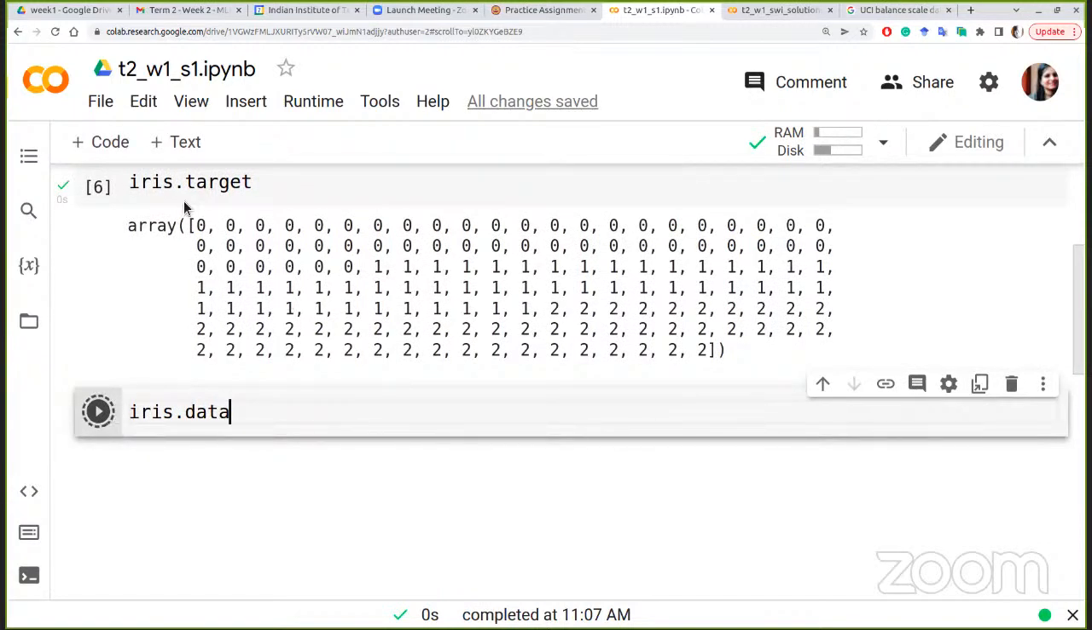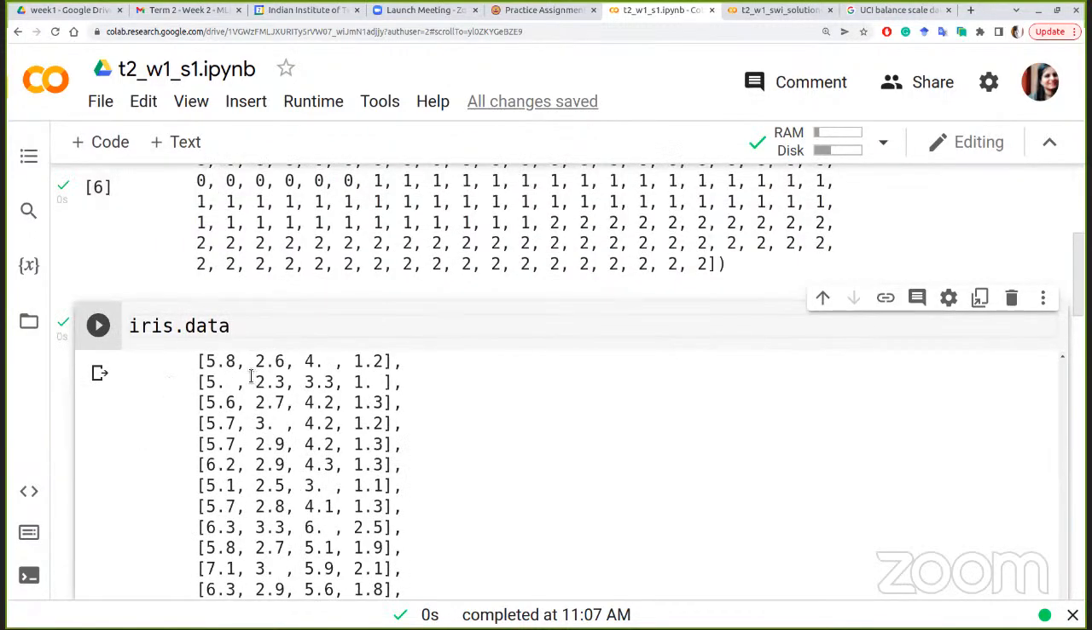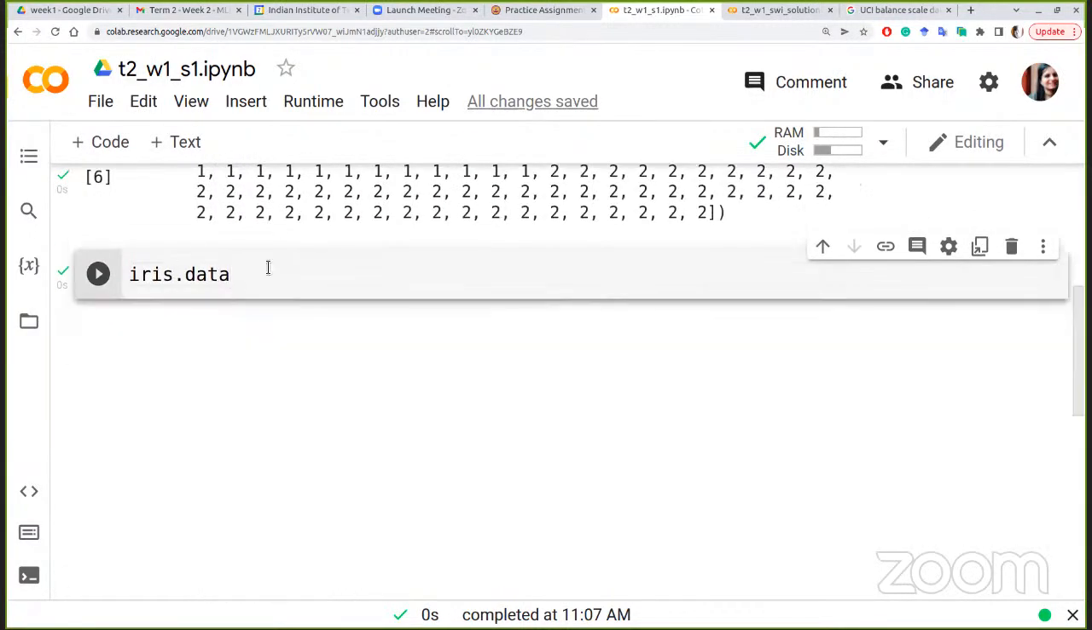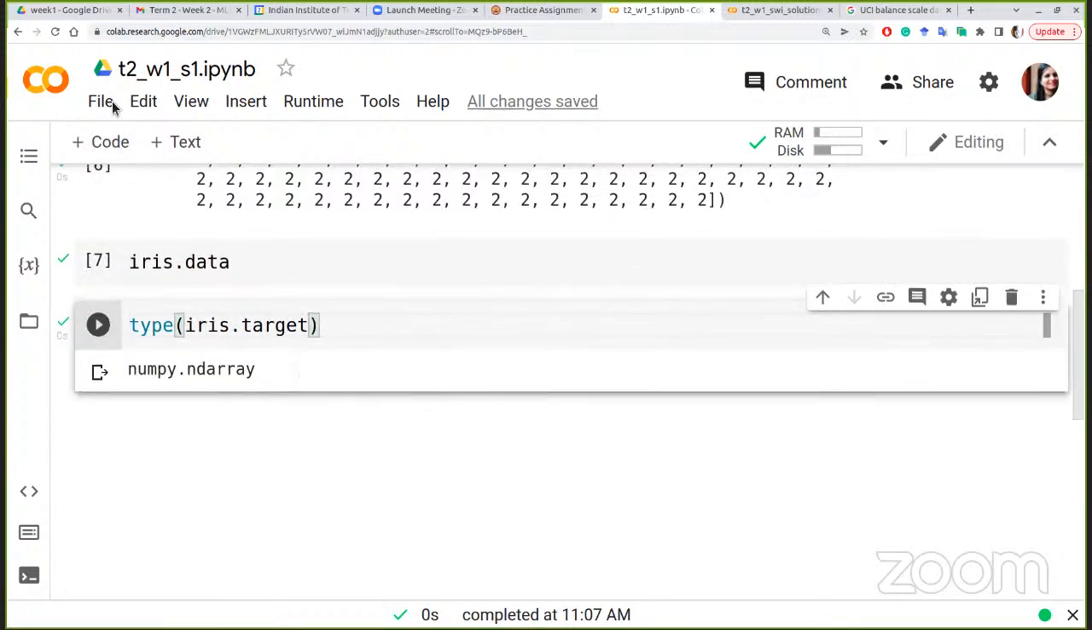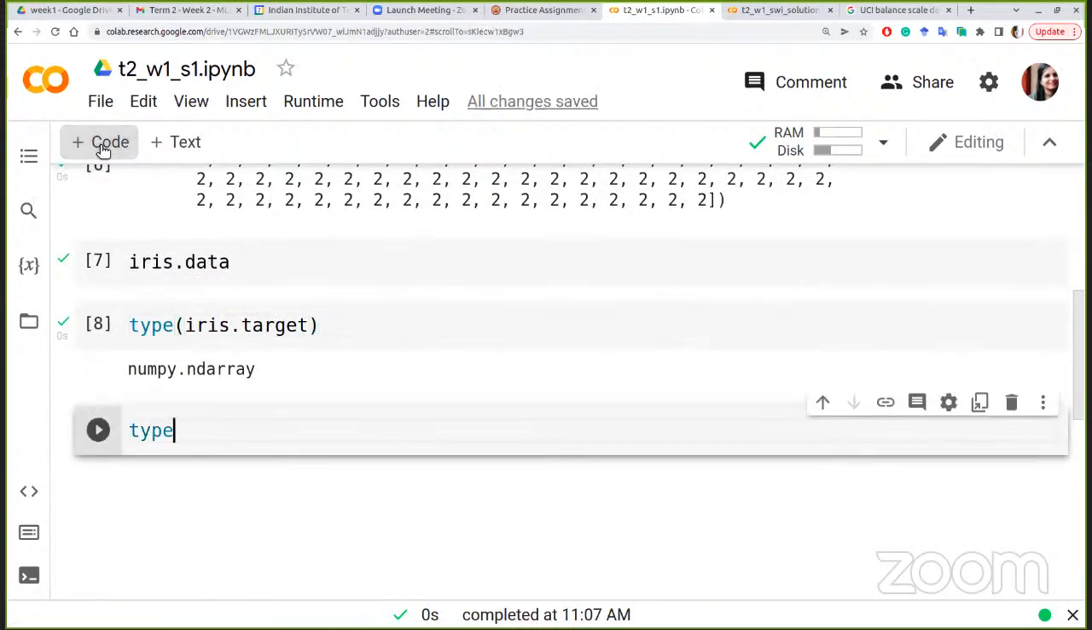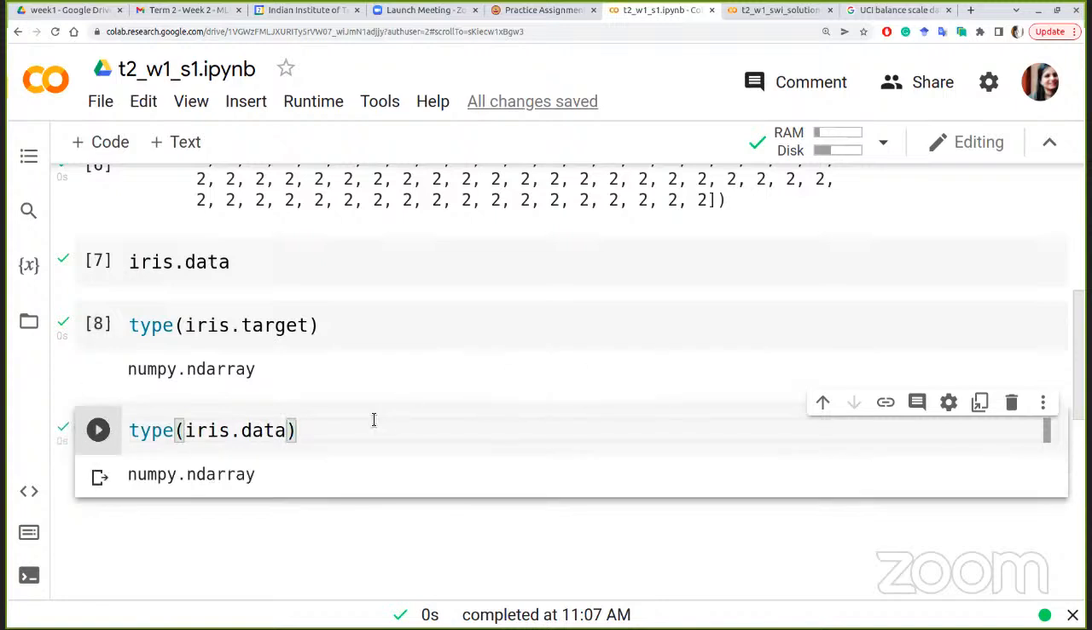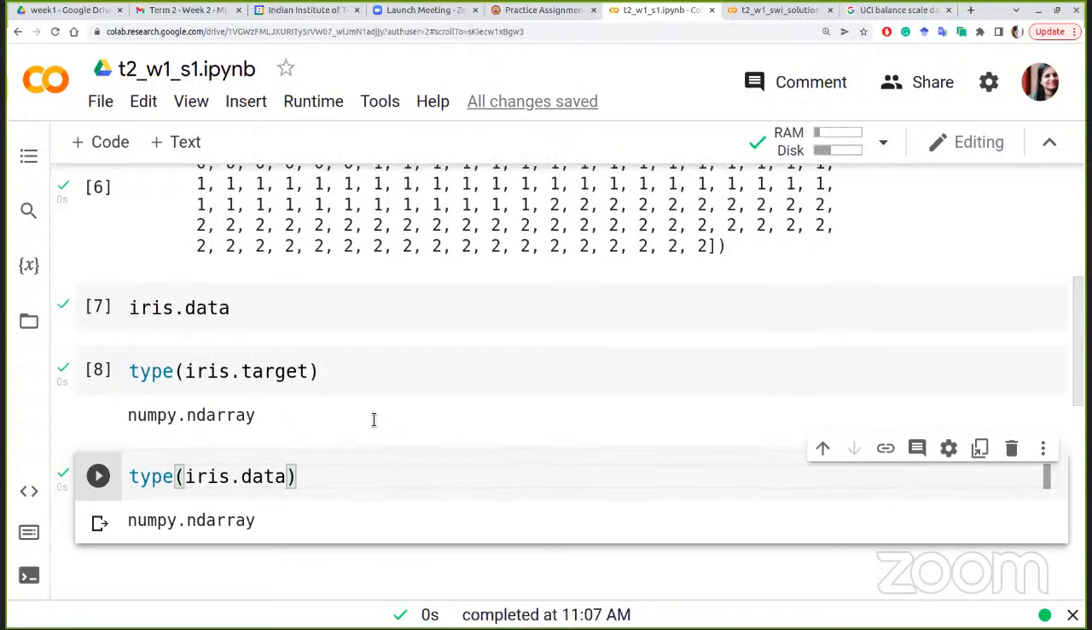Now, if I ask you the type of iris.target and the type of iris.data, the type of iris.target is numpy array, correct? Similarly, if you see the type of iris.data, this is also numpy array, right? So generally, we want our data to be in the form of a data frame so that we can apply all those operations on our data.